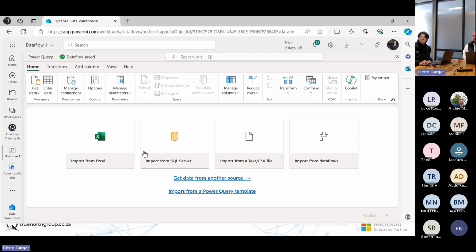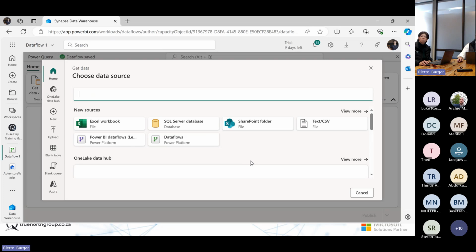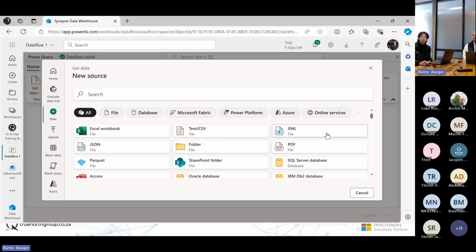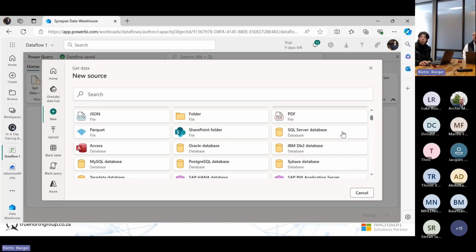So it would be, but it would be in different environments with different connections. This is all in one place. So I am going to use a text CSV just for simplicity's sake, but you can see how many different data sources you have access to.